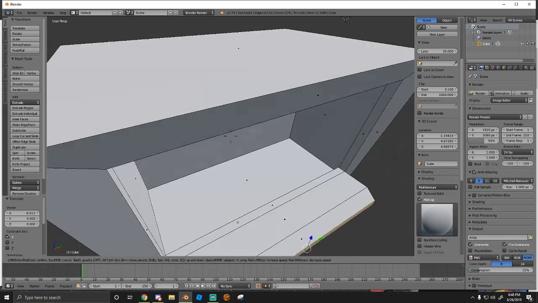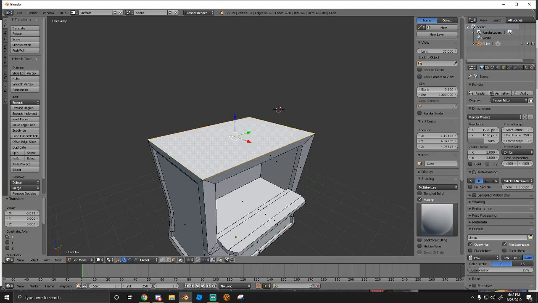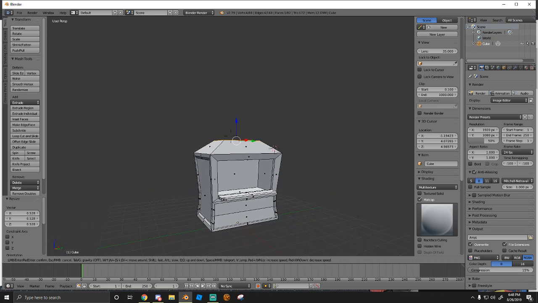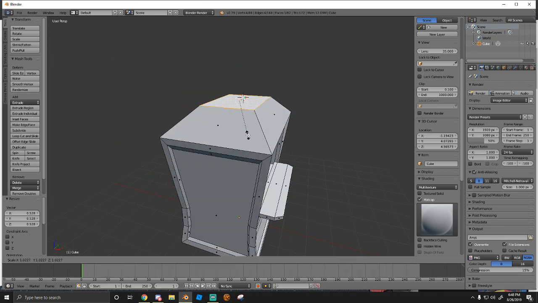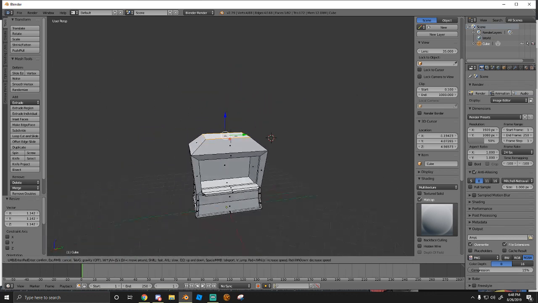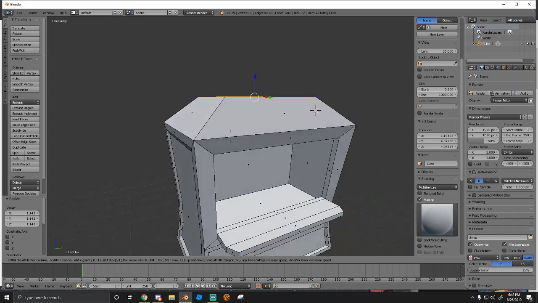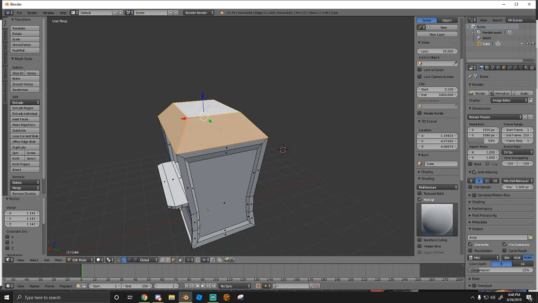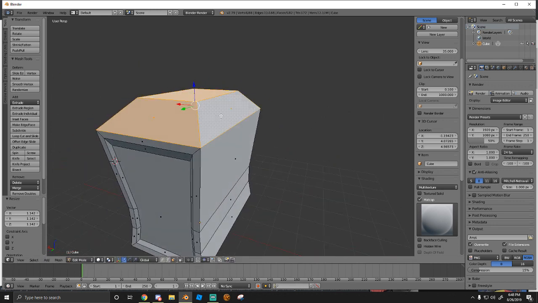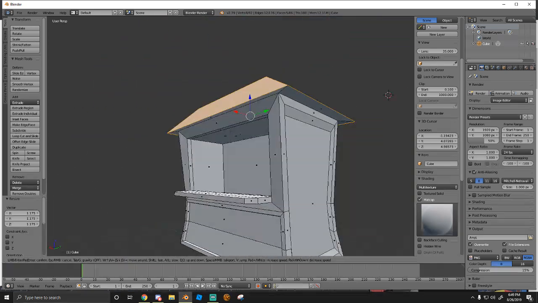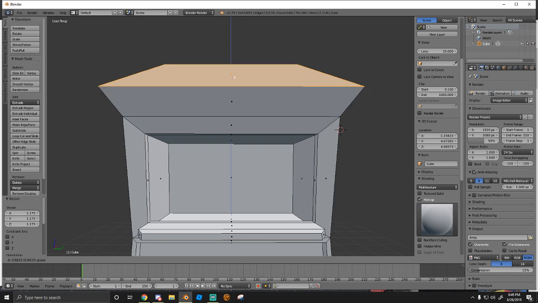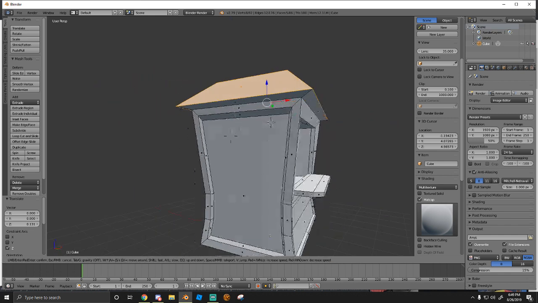I'm gonna select this face up here. Hit E to extrude and S to scale it in. Looking pretty good. Now I would select all these again, and I'd extrude these and then scale them out. That way it kind of overlaps a little bit. You can move it up or keep it there.